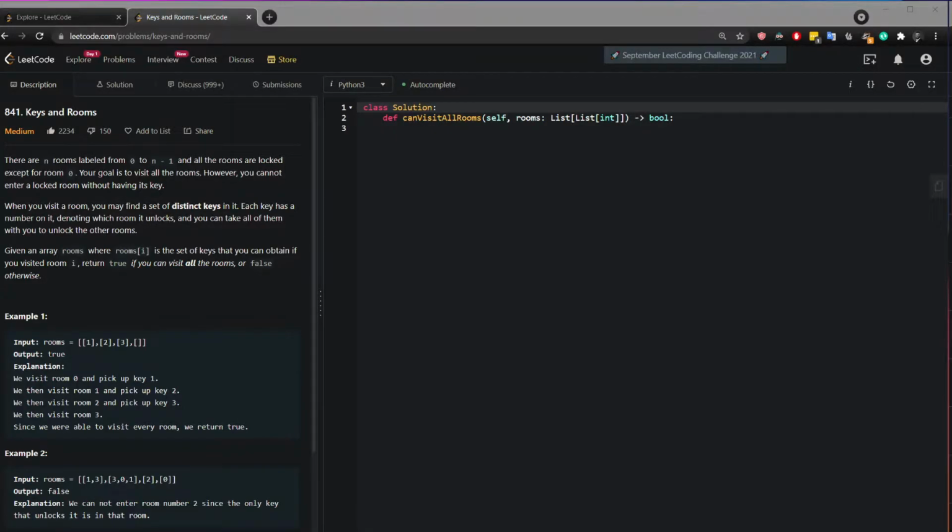In this video, I will show you how to solve Keys and Rooms from LeetCode. So the question says there are n rooms labeled from 0 to n minus 1, and all the rooms are locked except for room 0. Your goal is to visit all the rooms, however, you cannot enter a locked room without having its key.